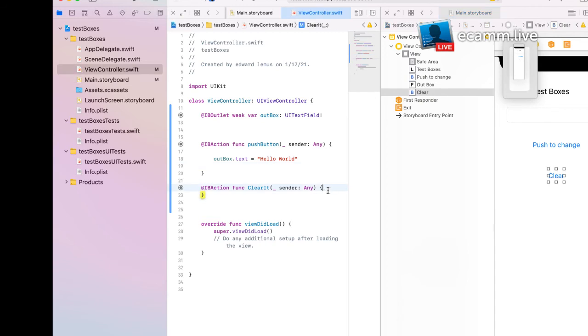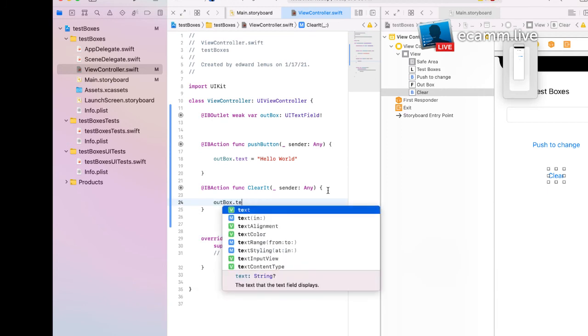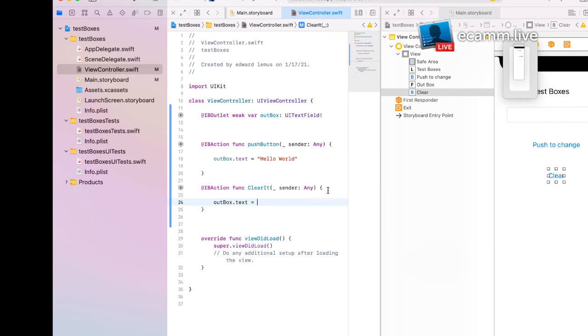Now remember, in between the braces, we need a command. So we can put out box. There, it capitalized it. I didn't hit tab. That's what happened. Text is equal to clear. You recognize a lot of this. It's almost the same as the other videos I do, the Python videos. It's almost the same.